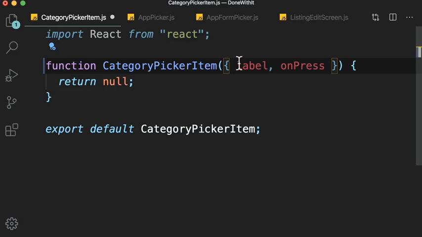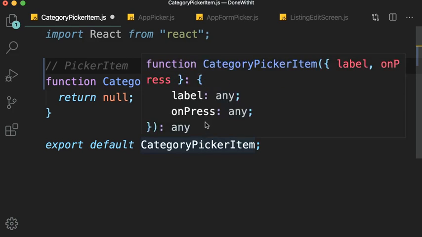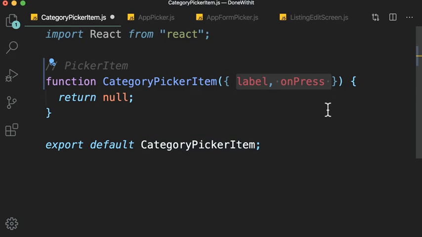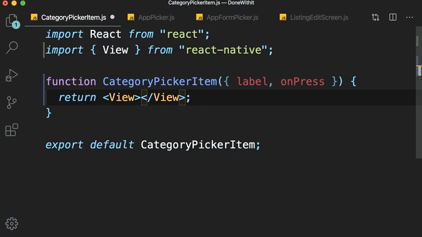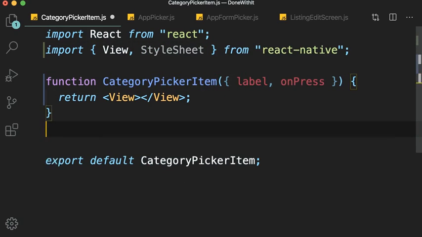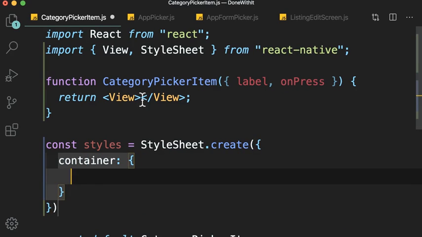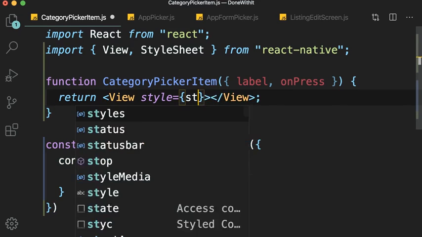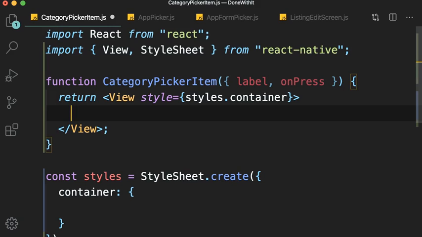So both this component and the original picker item component, they have the same API. They have the same interface. Both these components support these two props, okay? Now, here I'm going to start with a view. This acts as a container. So let's import the style sheet module right away and create our styles. Next, we set the style to styles.container.